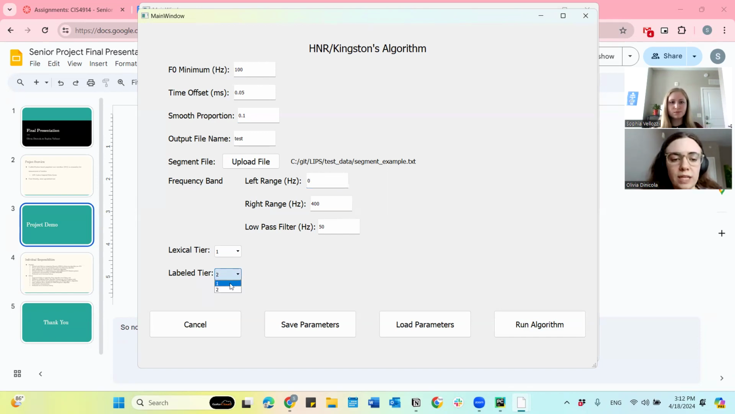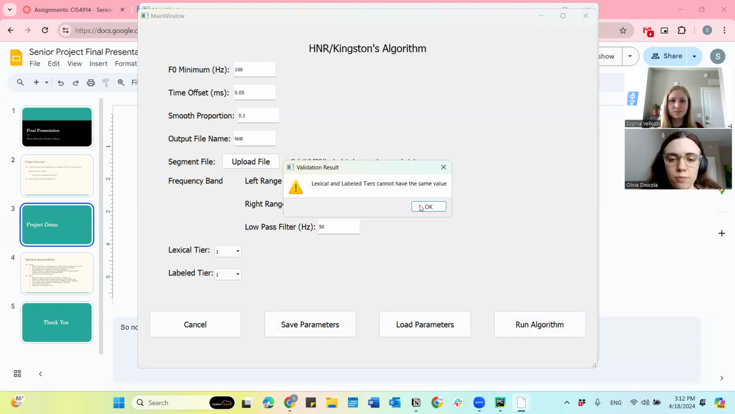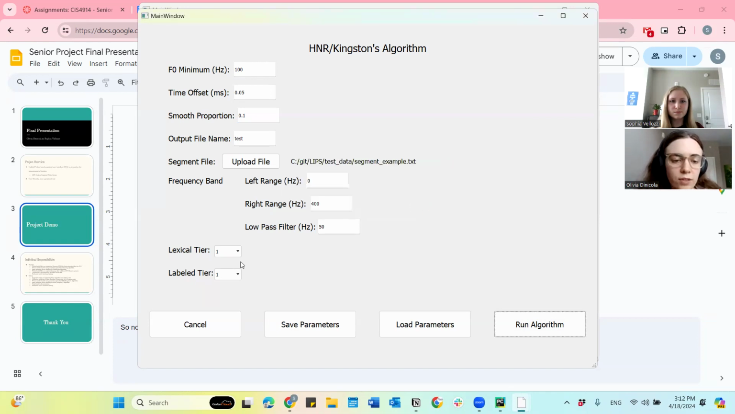So if I set the labeled tier to 1, for example, and both combo boxes are equal to 1, and I hit the Run Algorithm button, I get another pop-up letting me know that the lexical and labeled tiers cannot have the same value. So now I'm going to set the labeled tier back to 2, and all of the error pop-ups should be gone.